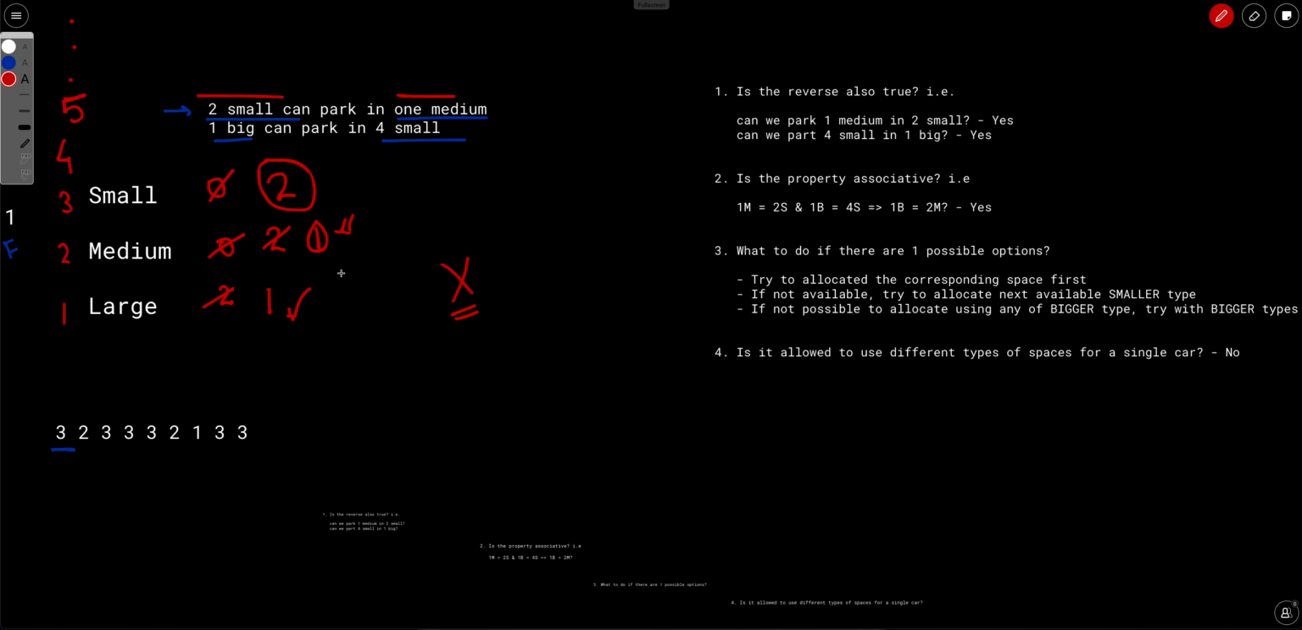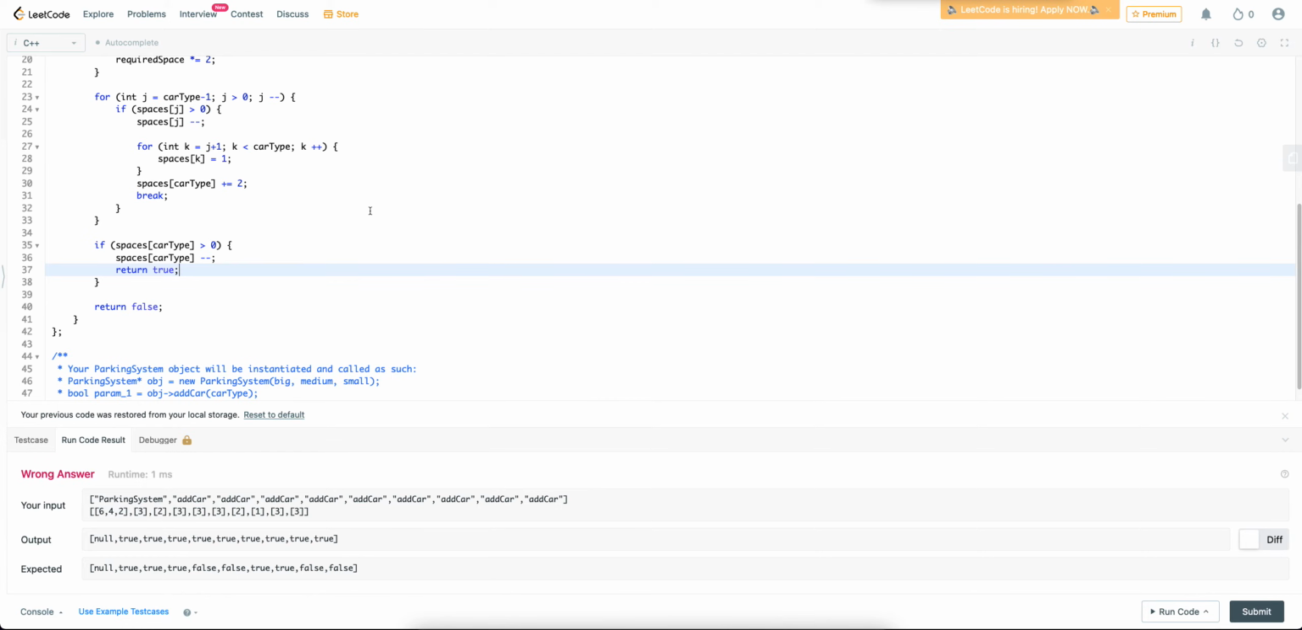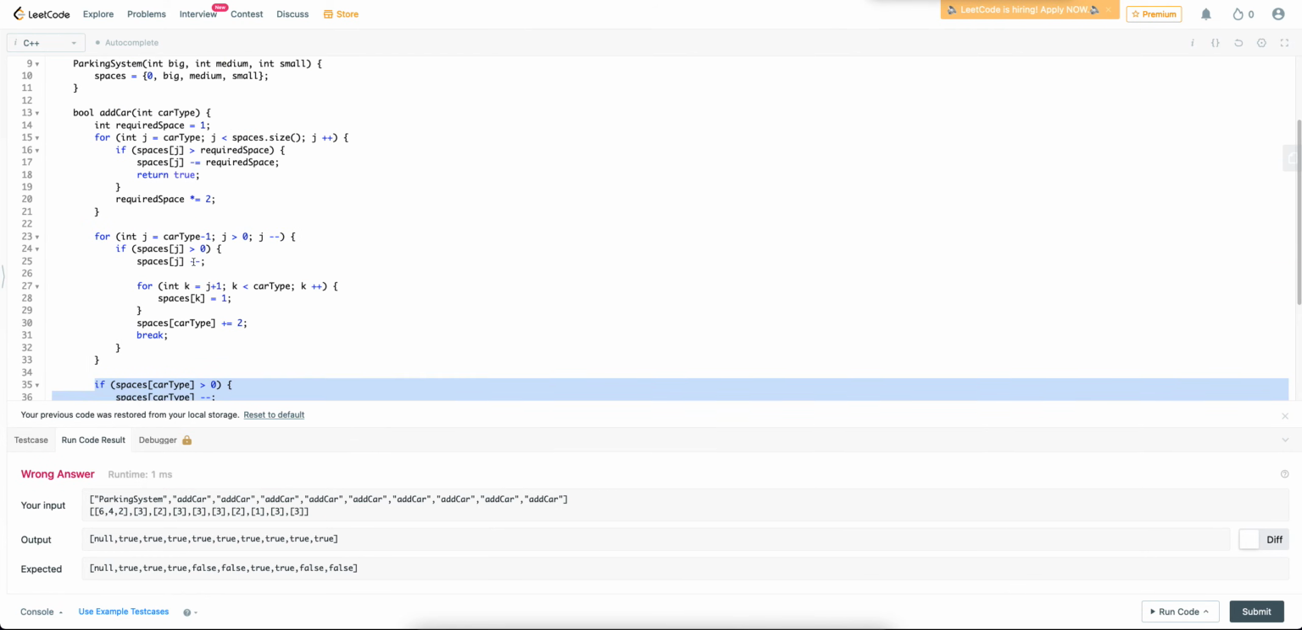So basically, let's say the scenario was this: we don't have large cars as well. In that case, the number of small cars will not increment. That's where this check will be helpful. So I hope you understand the solution.